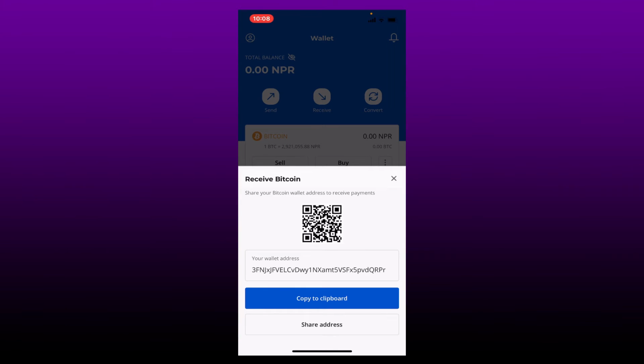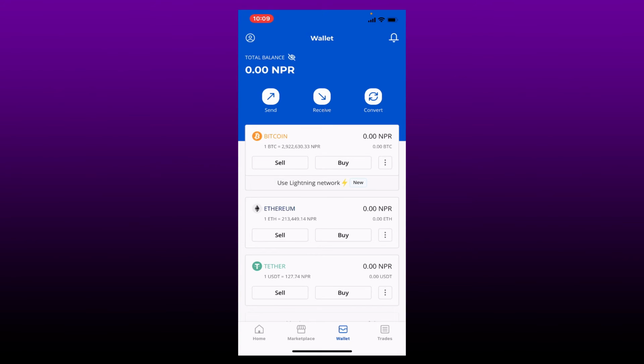Once you do that, you'll be able to see your wallet address along with your QR code displayed on the screen. Now you can ask your friends to scan the QR code in order to send cryptocurrency to you. That is how you can easily find and get your QR code for a cryptocurrency on Paxful.